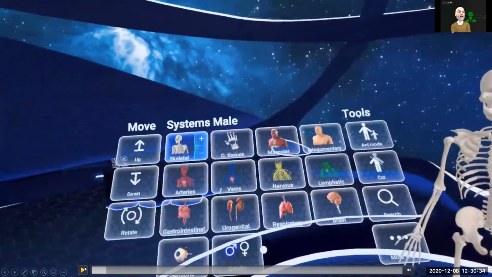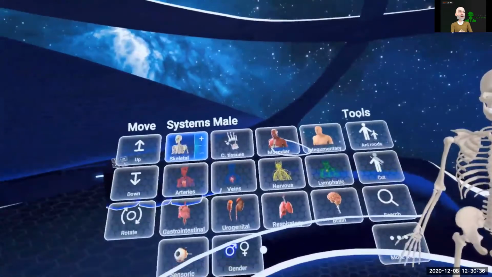Okay, so let me pause here. On your left controller is where you have your tool icons, and they float out there, and you can invoke them or get rid of them by pressing the left controller menu button. I want to call out the systems that you see available here. These are the systems that are available in the application.